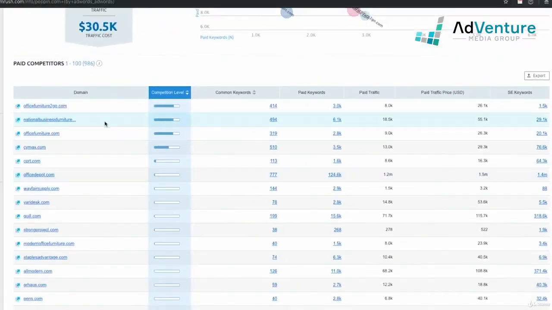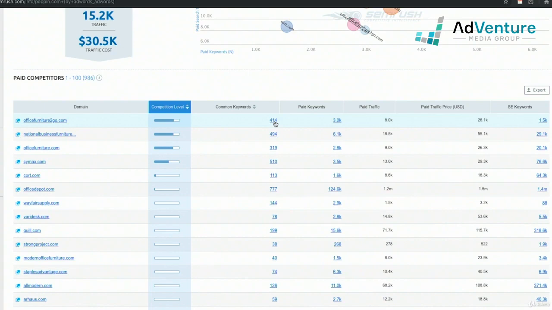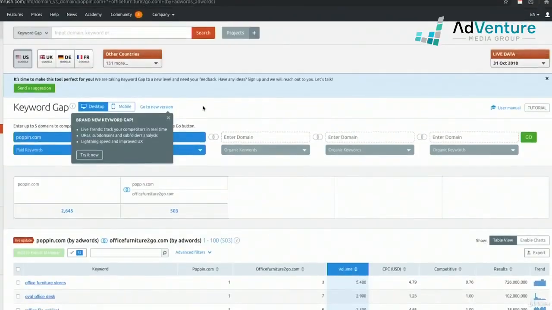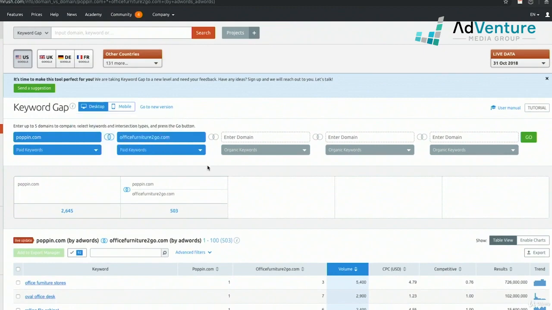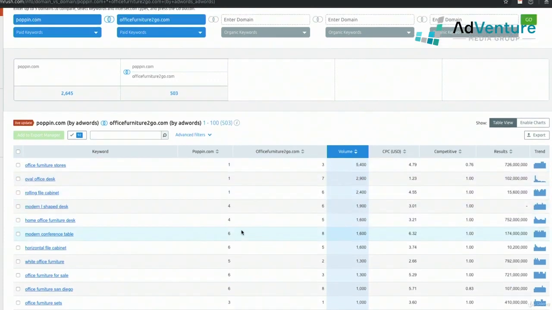So if I scroll down and I say, okay, Office Furniture to Go has the highest competition level. They have 414 common keywords. I could see the specific keywords that Office Furniture to Go has in common with us. So I can go ahead and click this 414 number, and it's going to bring me to a keyword report with these pre-built filters. And it's going to show me which keywords both we and this competitor are advertising on. So office furniture stores, oval office desk, rolling file cabinet, etc. And we could see the result on the page for a given keyword for each of these companies.